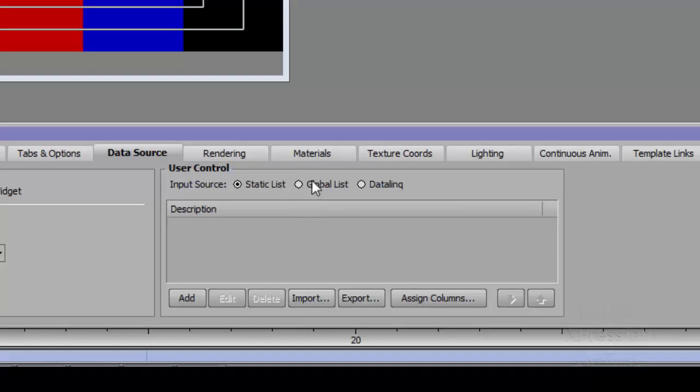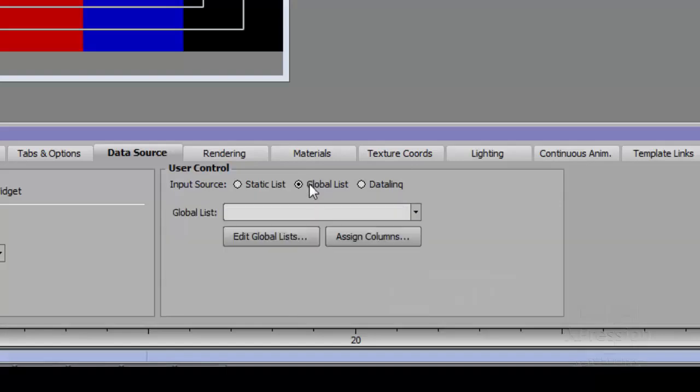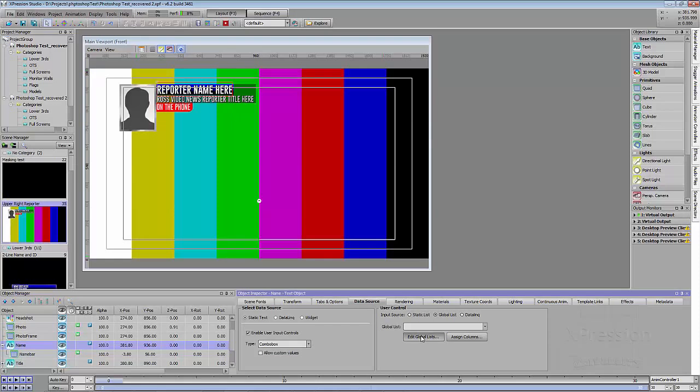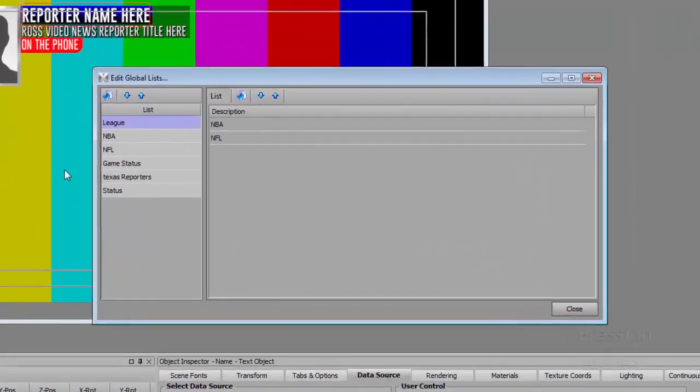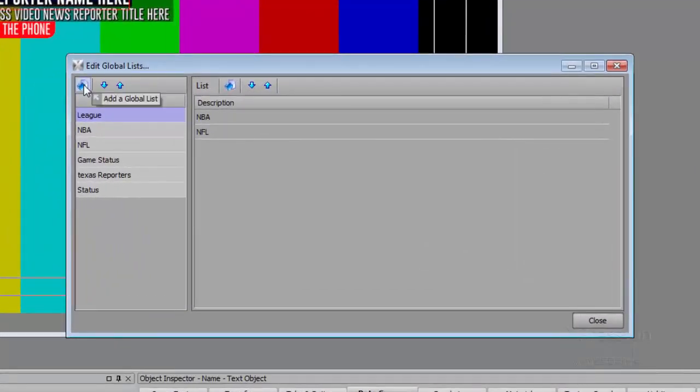But what I really want to show you now is using a global list. If I'm going to create a global list, I'm going to say Edit Global List because I don't have one created yet. I want to click on the Add Global List button. I'm going to come down to the new list that is created, right click, choose Rename List, and call this RVN On Air, so this way I remember what it is.